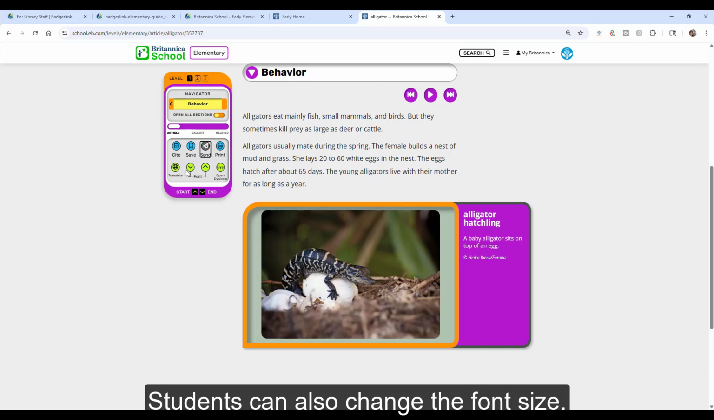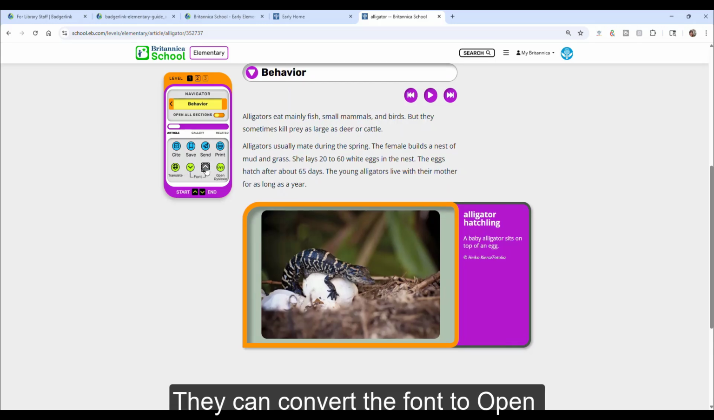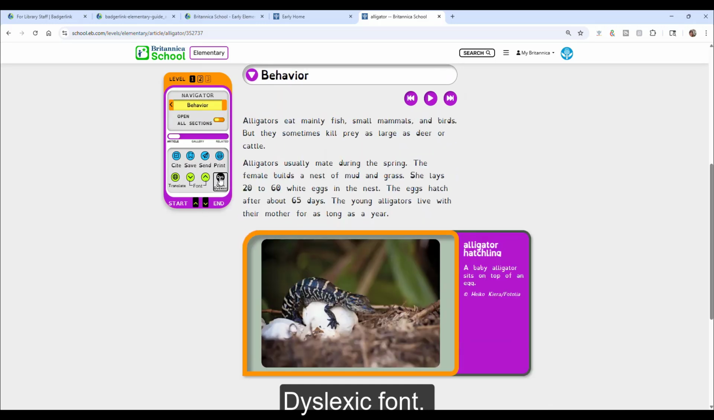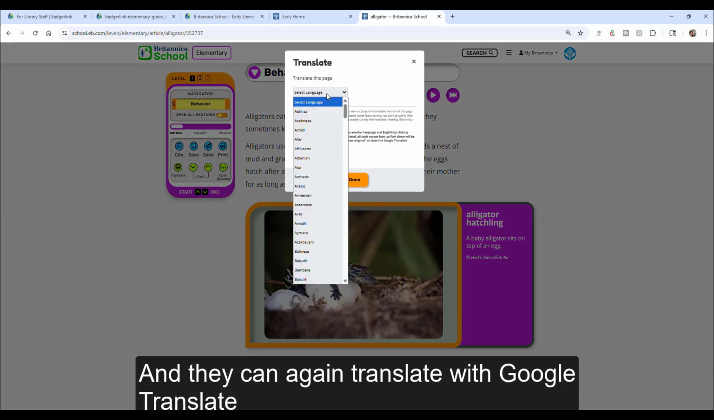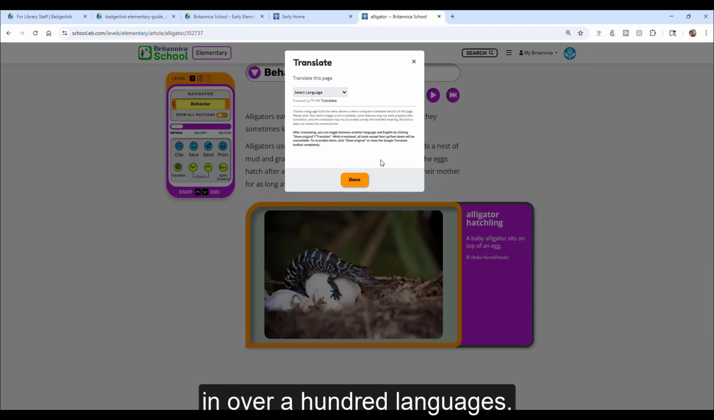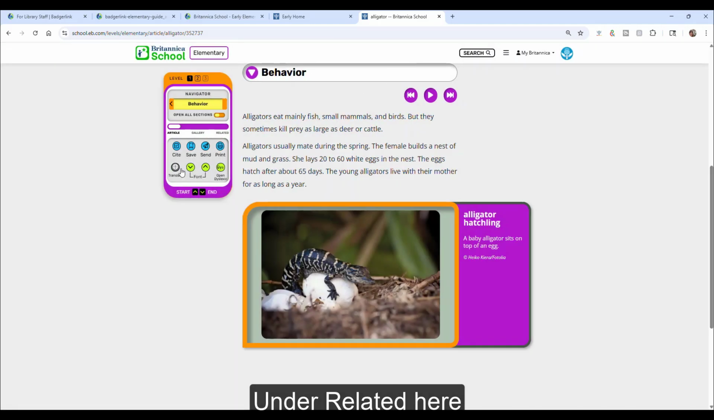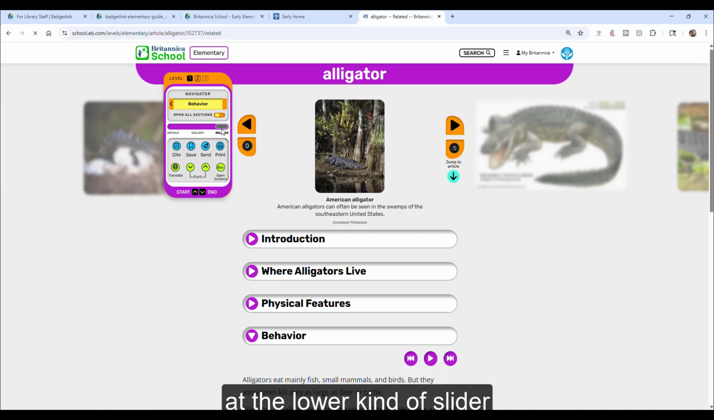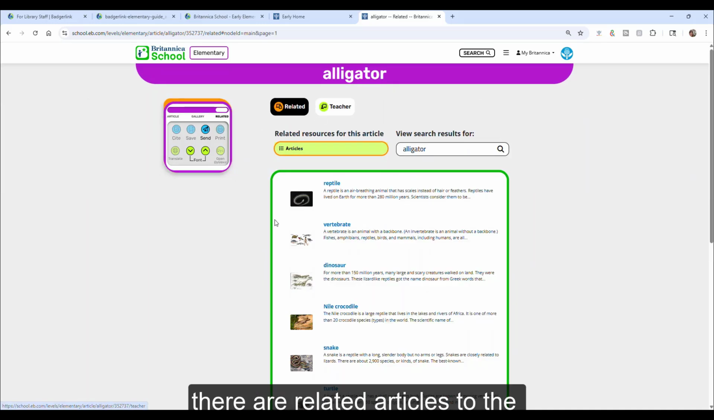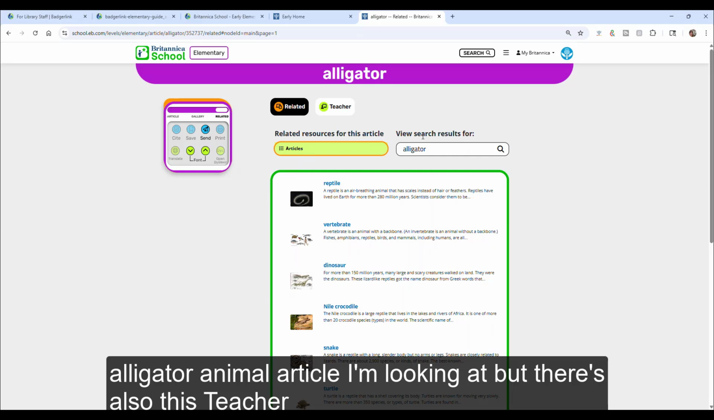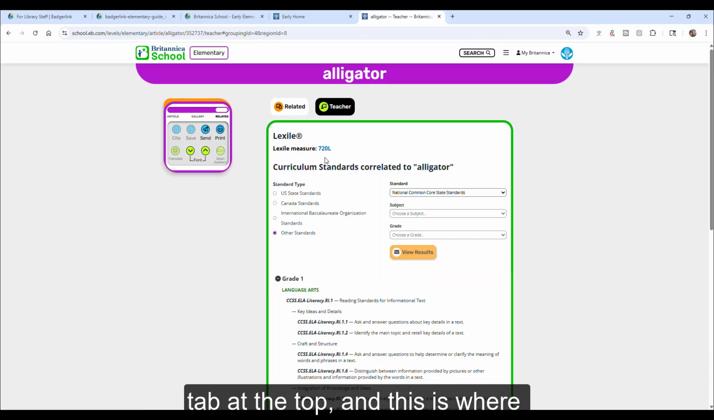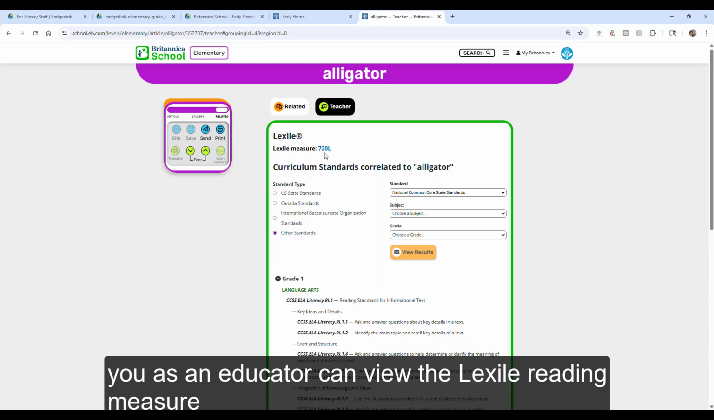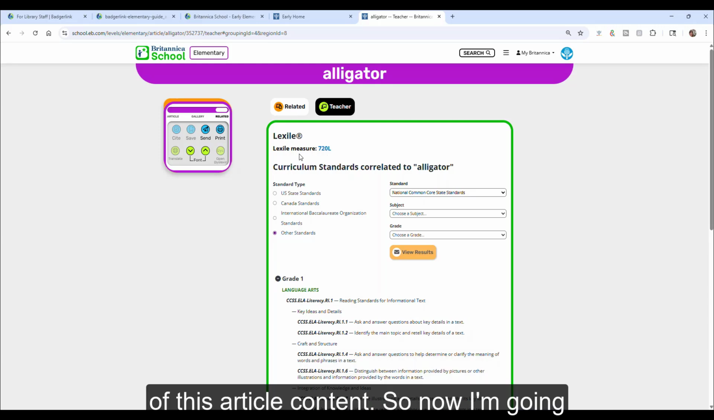Students can also change the font size. They can convert the font to Open Dyslexic font. And they can, again, translate with Google Translate in over 100 languages. Under Related here at the lower slider, there are related articles to the alligator animal article I'm looking at, but there's also this Teacher tab at the top. And this is where you as an educator can view the Lexile reading measure of this article content.